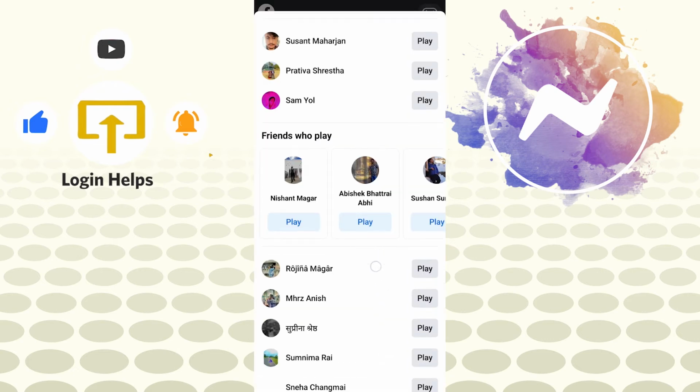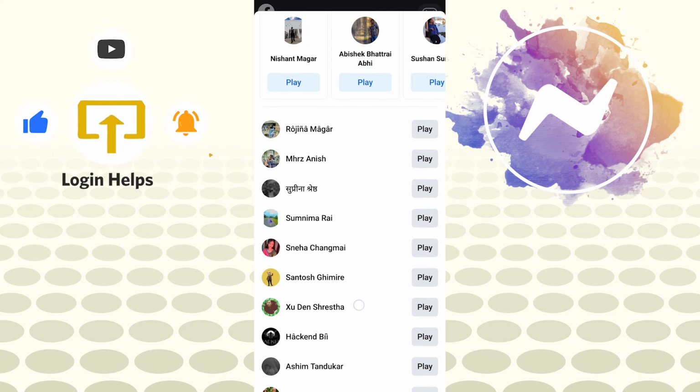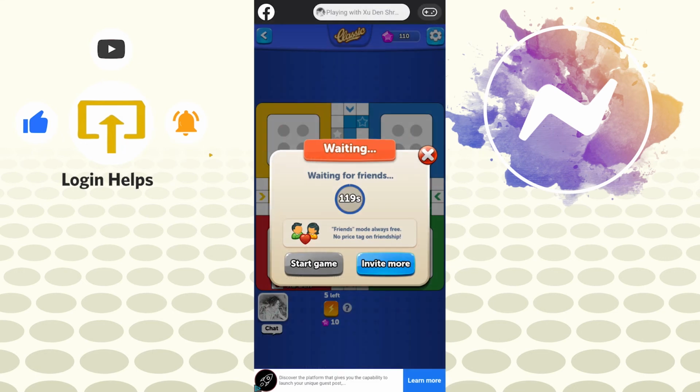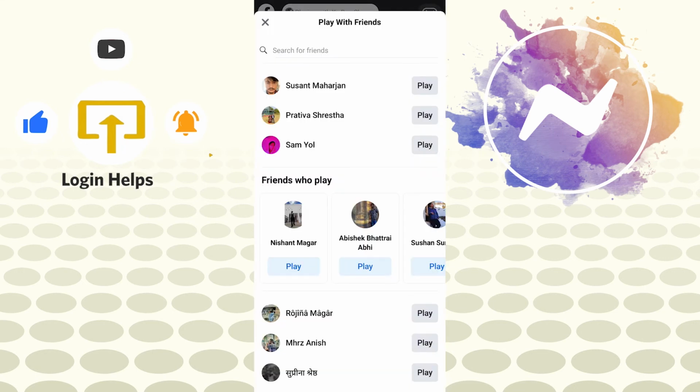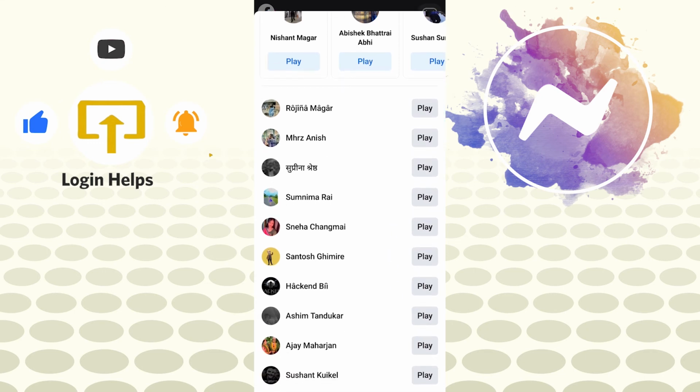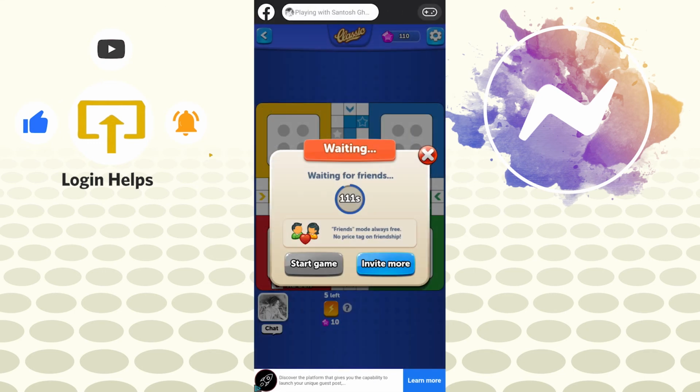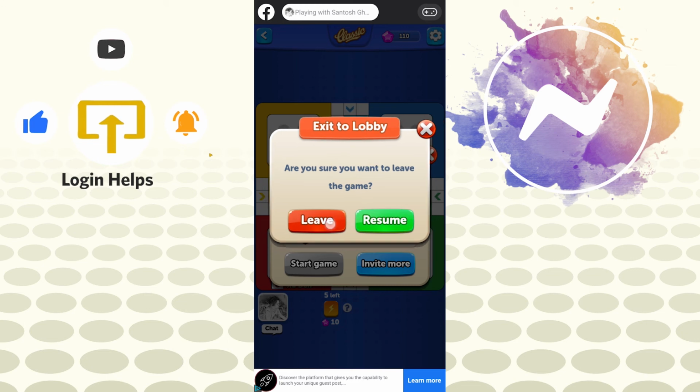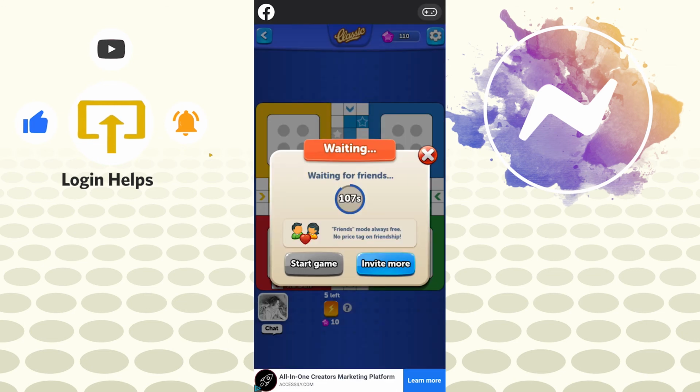And after that, on this interface you will be able to invite whomever you want to play Ludo with on your Messenger. Similarly, let's add this one, and you can see we are inviting them, and let's resume the game. And so guys, this is how you play your Ludo game on your Messenger.